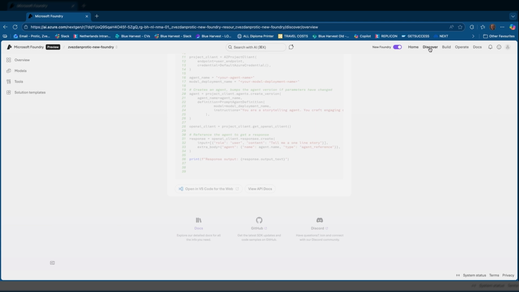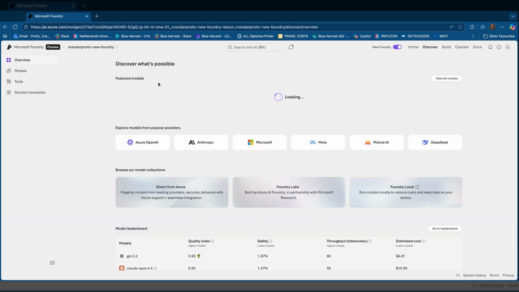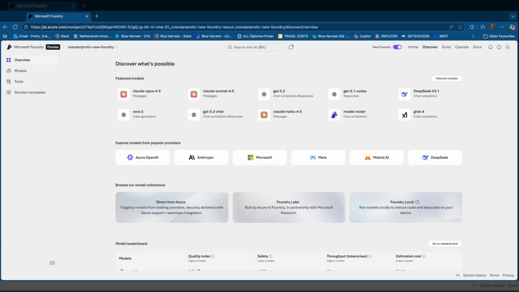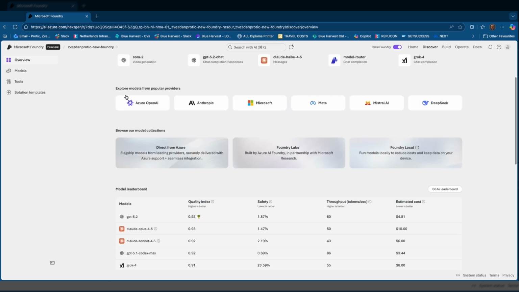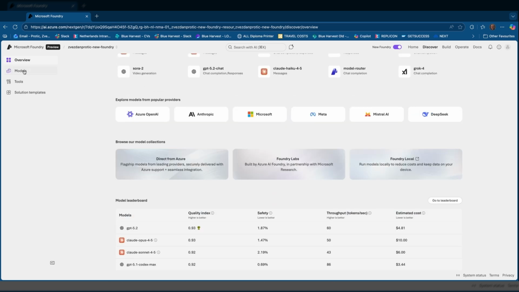Then you have the discover area. Discover area is about the models that are available, the tools that are available. So yeah, these are now all the models. Well, not all the models. You can see only a few of them. There are thousands of models, but you have some featured models, and then now the models. I will go into models and you'll see.